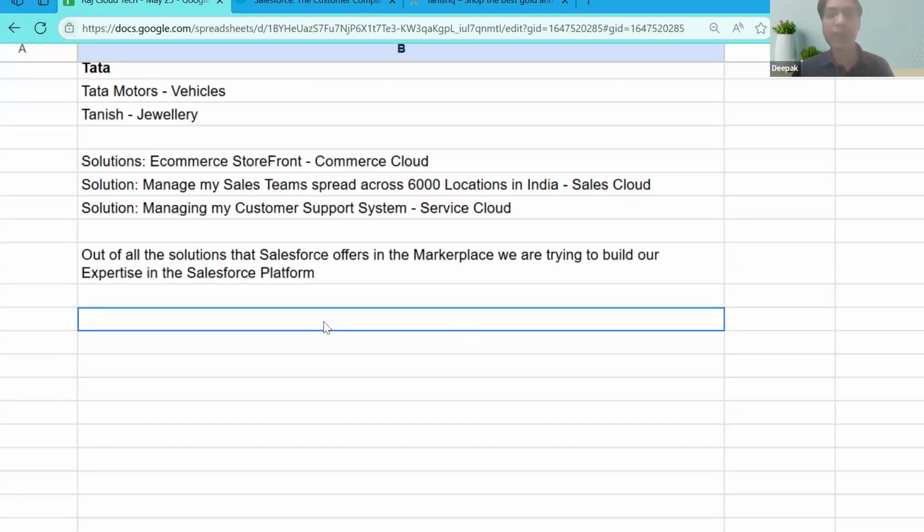Now, this is where we have to understand that there's a platform that Salesforce has built. What does the platform look like? What can be done on the platform? And what am I going to learn about the platform?